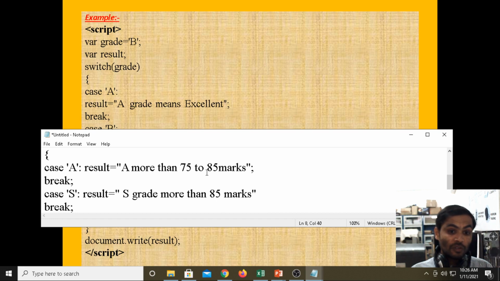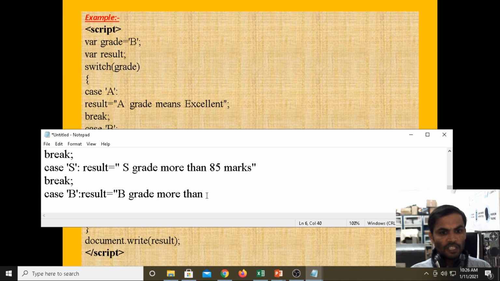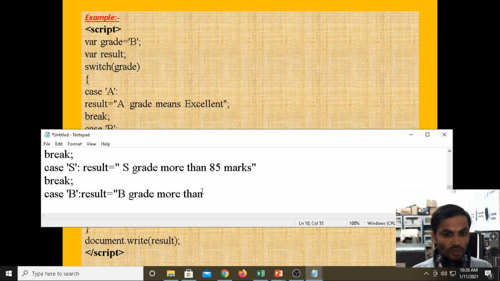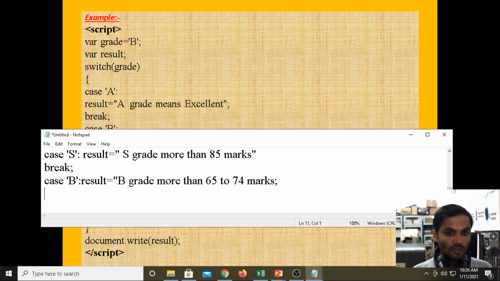More than 75 to 85, up to that mark will be there. Now coming to your B grade, this is more than 65 to 74 marks. Then we can go for break. We can write the multiple.